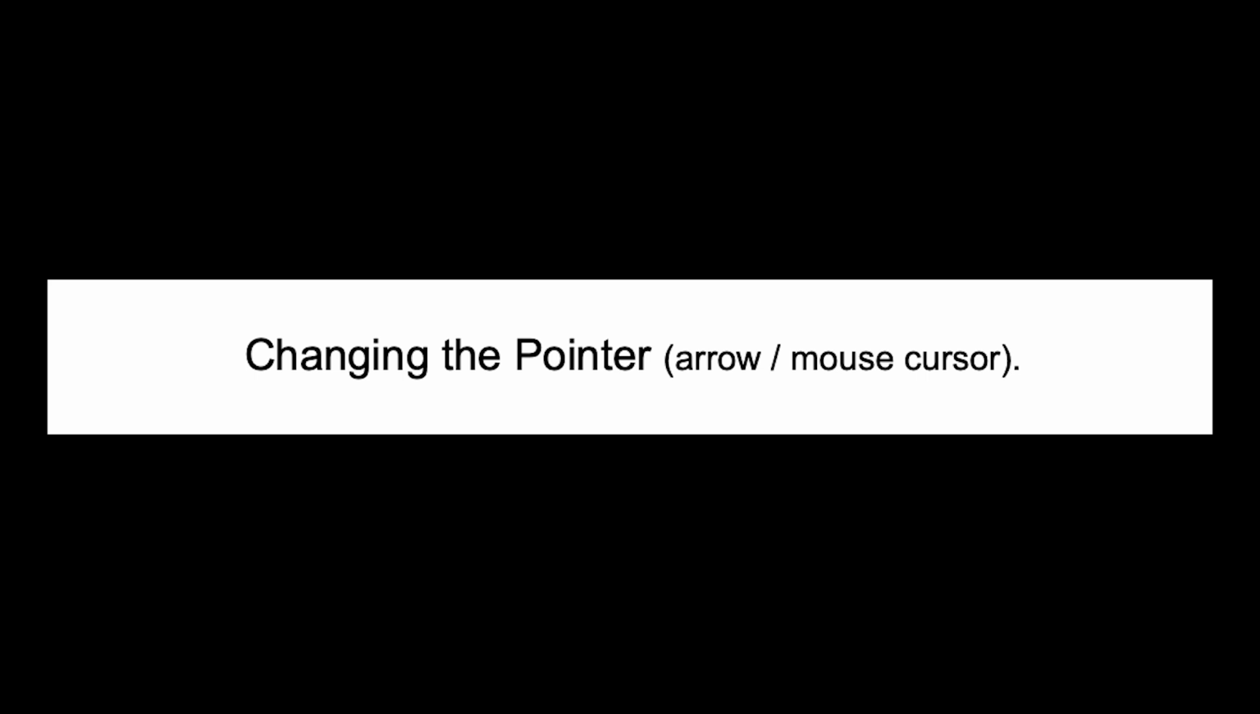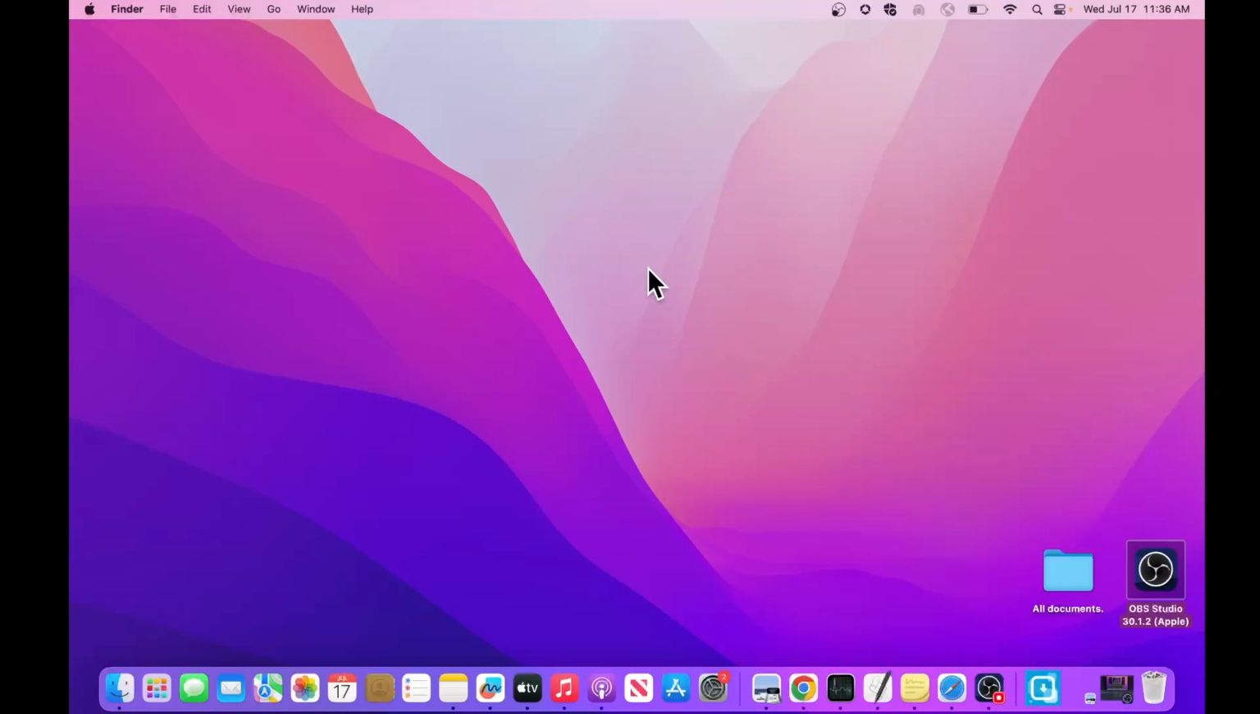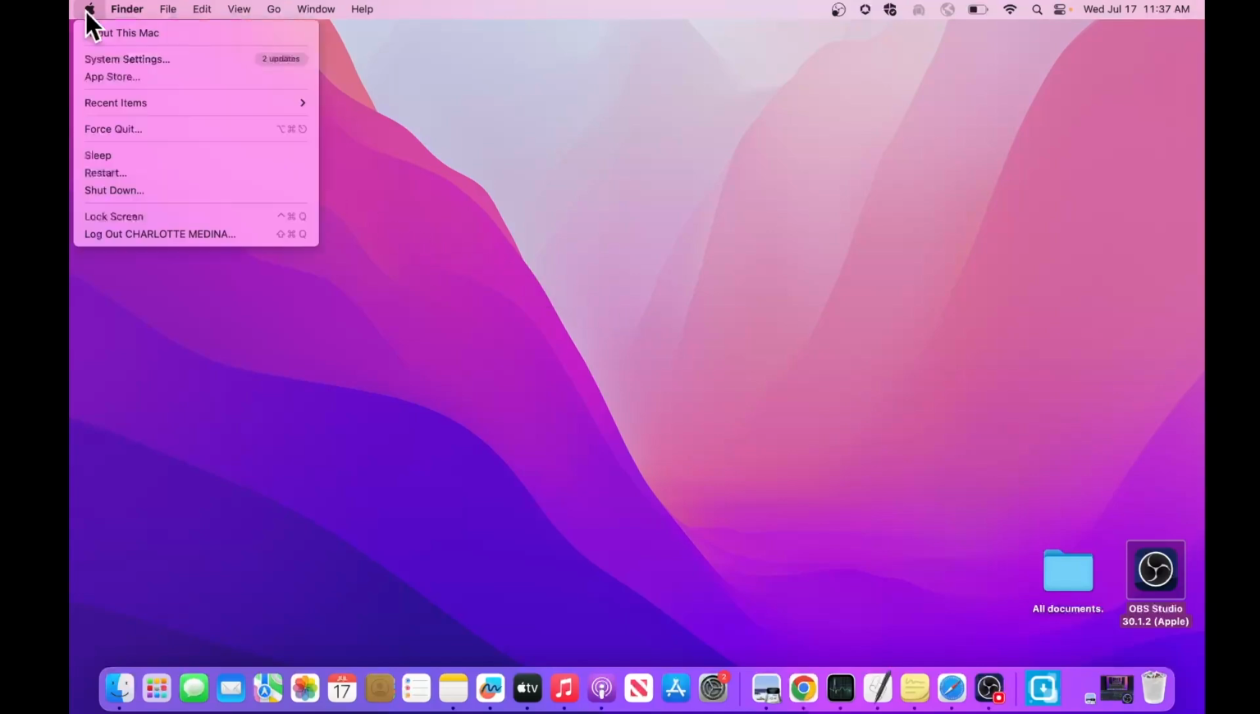Changing the pointer. So to change the cursor or pointer, click on the Apple icon and select System Settings. Depending on which operating system or iOS your computer is running on, it may say System Preferences, Setting Options, or something similar. Please ignore any updates that the computer is asking you to install and never install any software unless directed by your teacher.